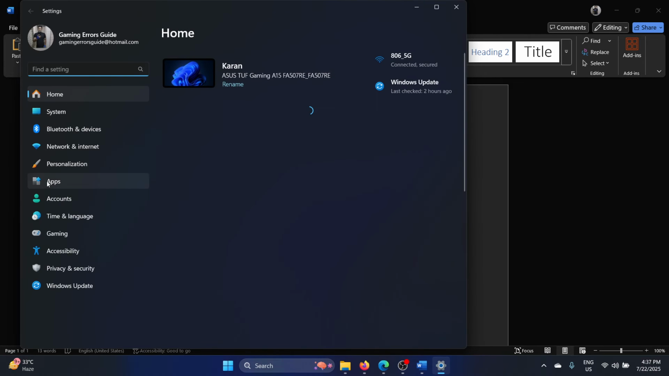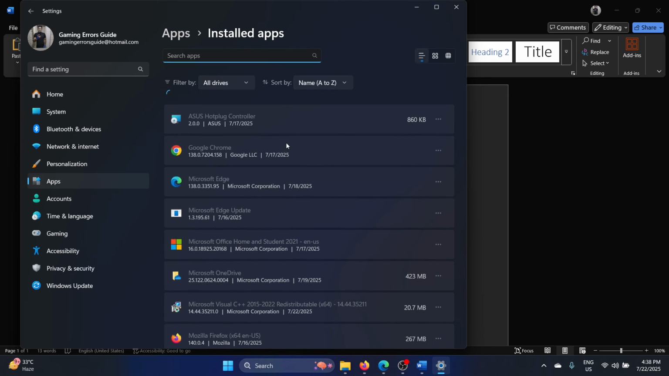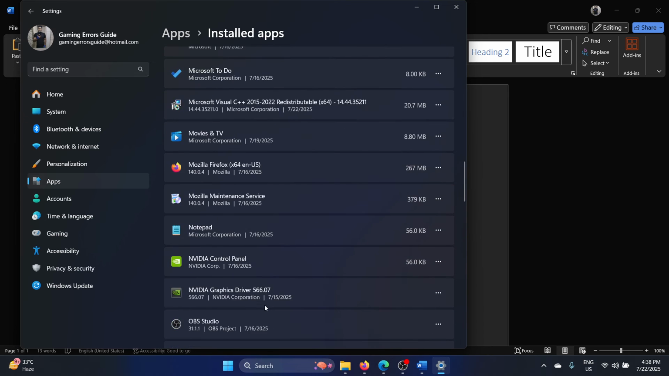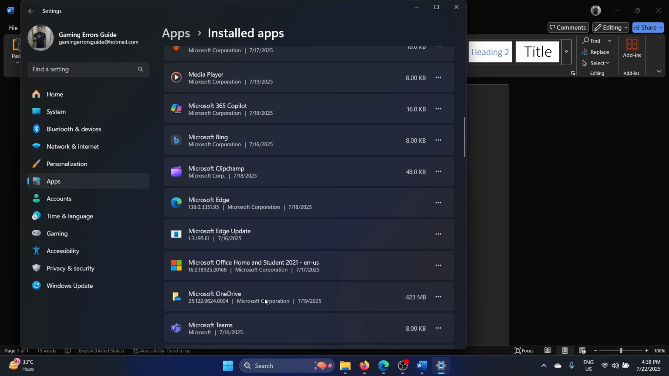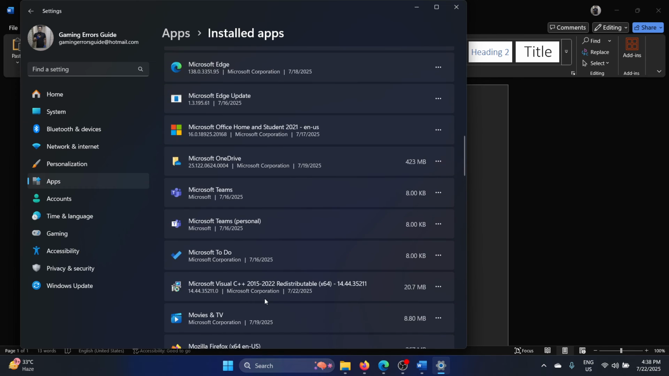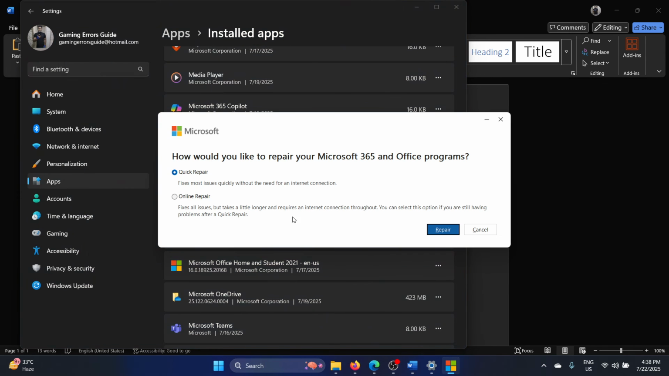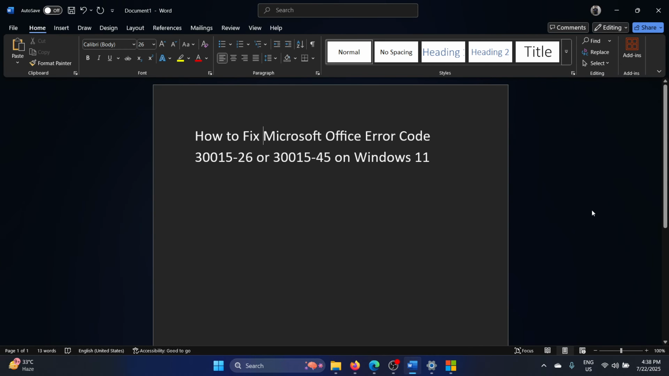Select settings from the menu, go to the apps tab, and then you can select this option for installed apps. Then scroll down to Microsoft Office. We'll find it here. Click on these three dots here, select modify, select online repair, and then click on repair. This will solve your problem.